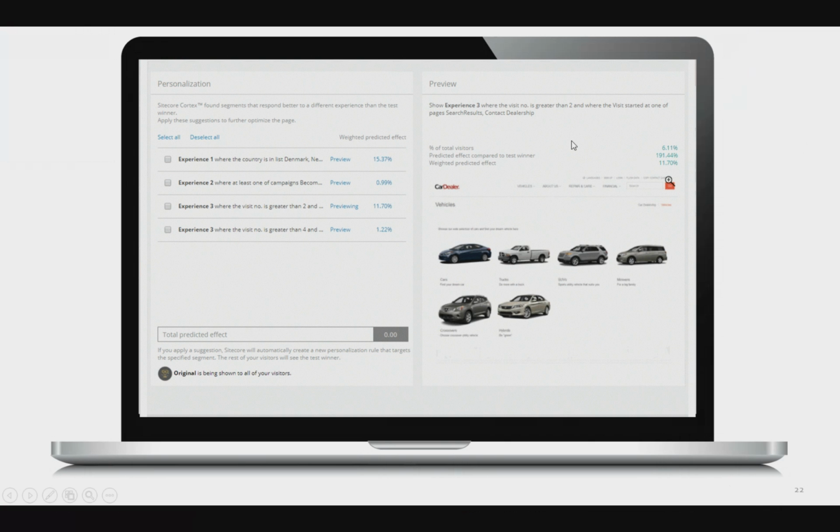What this is saying is, although experience three didn't win overall, in cases where people were coming back for the second time and landing on the search results page, the predicted rate on conversion rate was almost 200%. That's something you get to know with Sitecore Cortex.